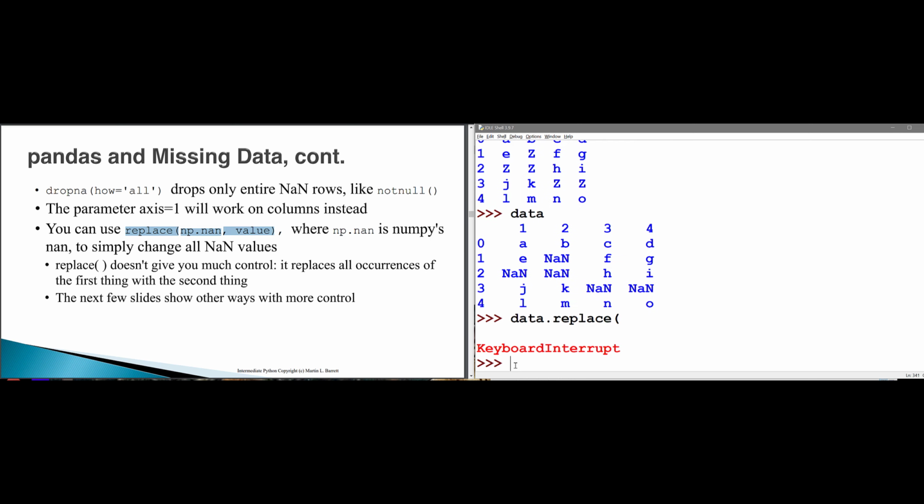Okay, that's interesting. I'm not getting any data.replace. And yes, it does have an in-place. I don't know if you can see that, it may be a little bit below the recording, but it does have an in-place, so I can do that in place as well as getting back a modified copy.